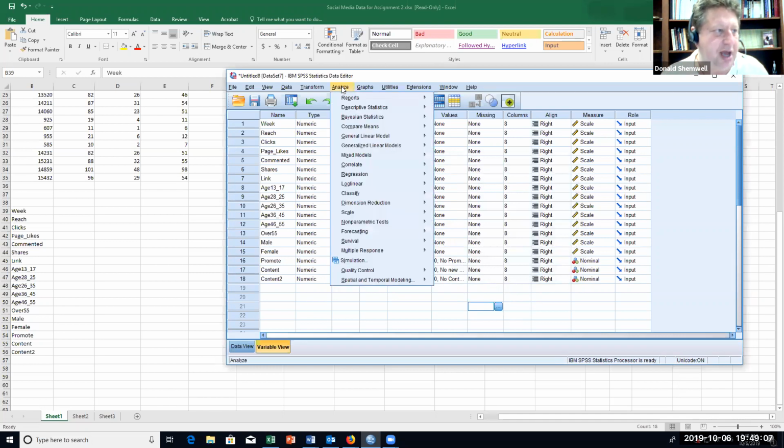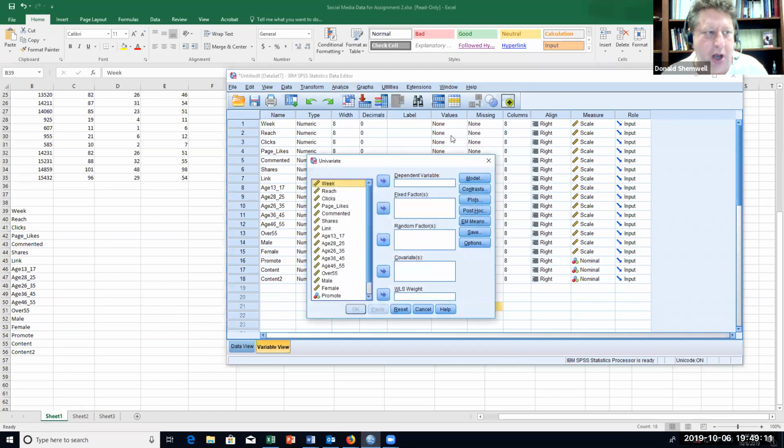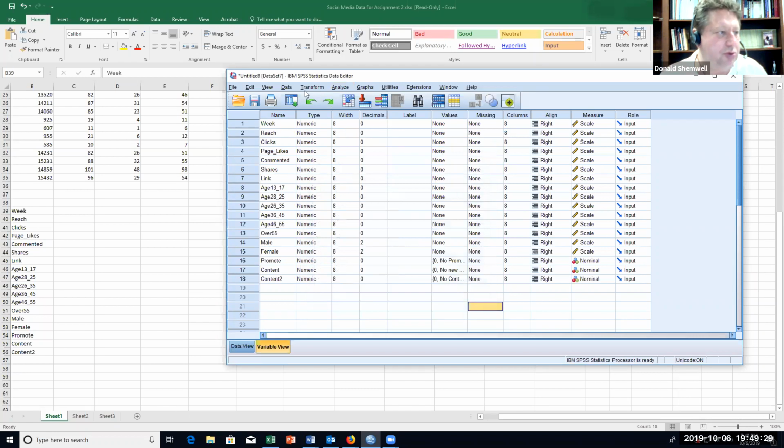The first analysis is, we're going to go to general linear model, univariate. This is a type of analysis called analysis of variance. You probably remember it vaguely from statistics. Univariate means one dependent variable. Multivariate means multiple dependent variables. But first, we need to do something else. We've got to go compute, so we've got to create our engagement rate.